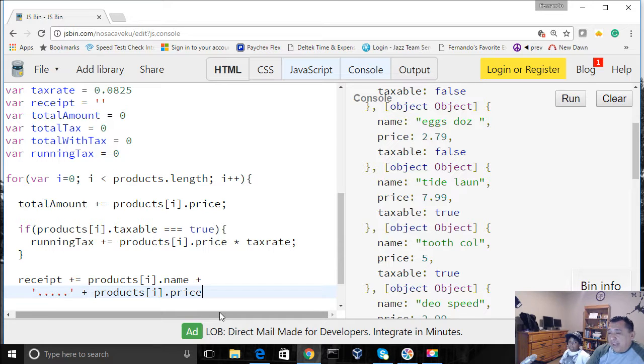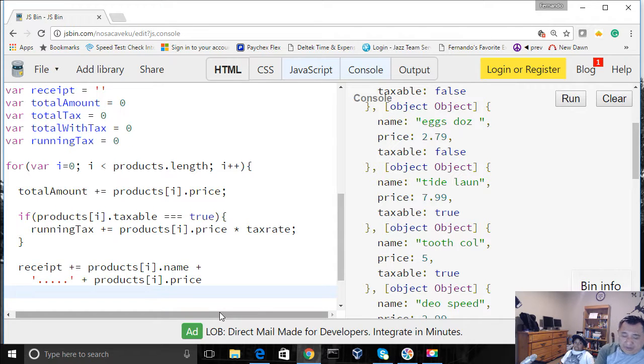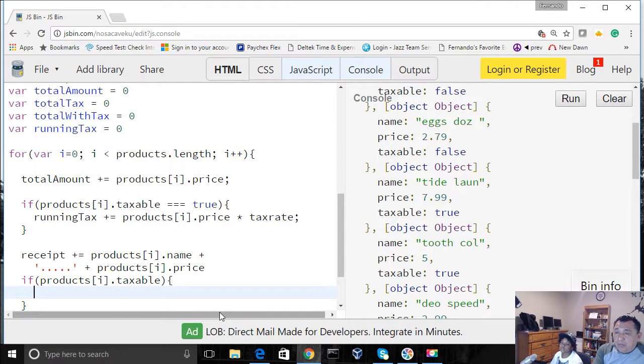We need to let them know if that item is taxable. So we can say another if products is taxable, right? Does that make sense? Yeah. If it's taxable, then we can add to the receipt plus equal, so we can add the additional, and we're going to add the word taxable like this at the end. Okay, and then after each line, we need to make sure we add a new line character.